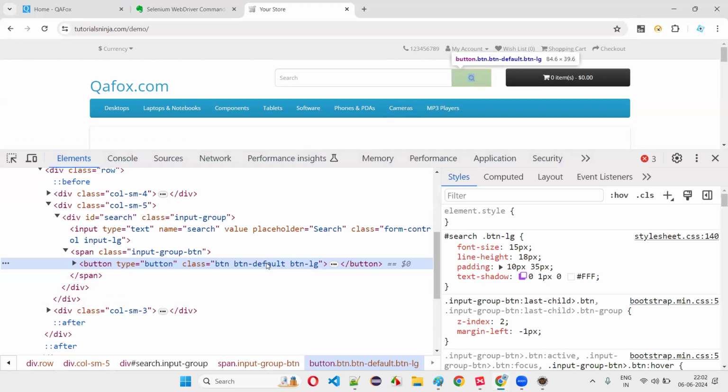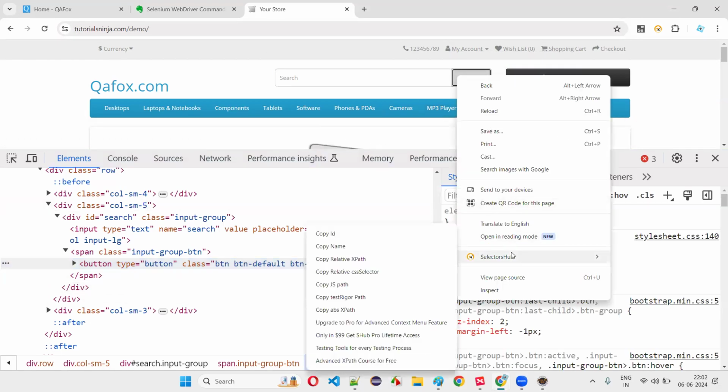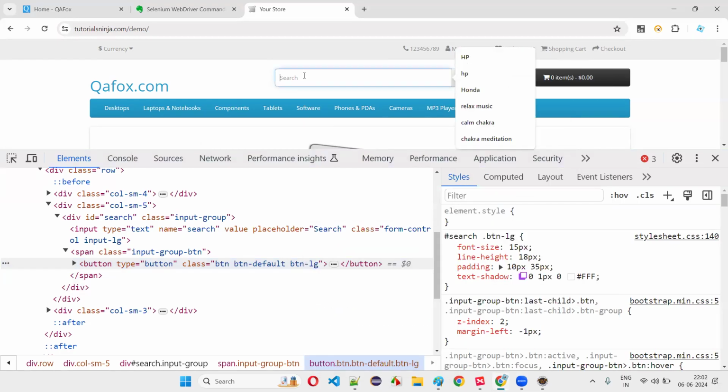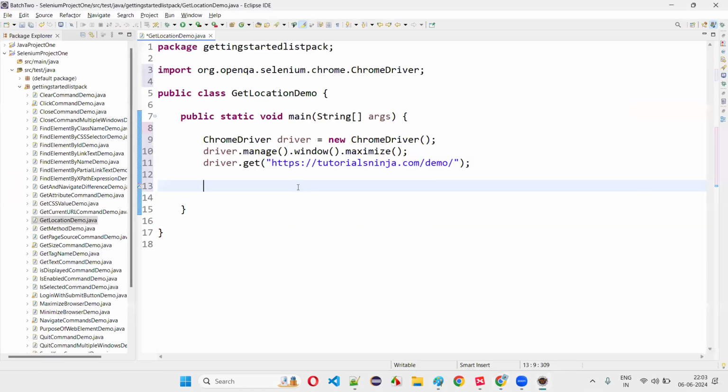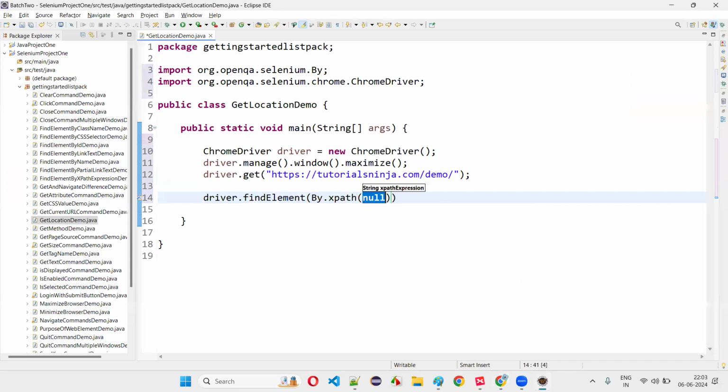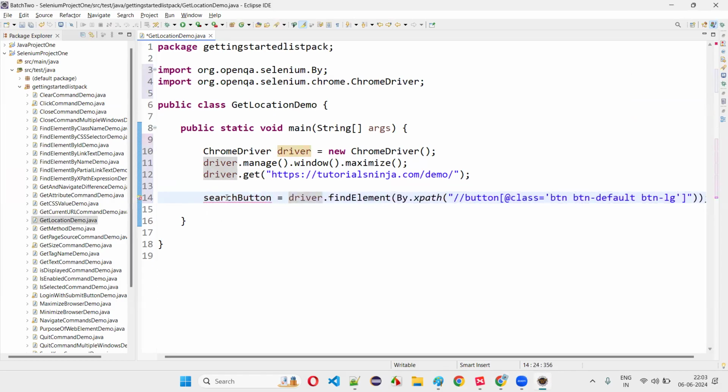We cannot do that without finding the element. So here I'll right click on this particular button, go to Selectors Hub and say copy relative XPath, and paste it here. You see this XPath expression is coming. I'll copy this XPath expression, come back here and simply write driver dot findElement by dot XPath, provide the XPath expression for that particular search button. Here simply say searchButton.